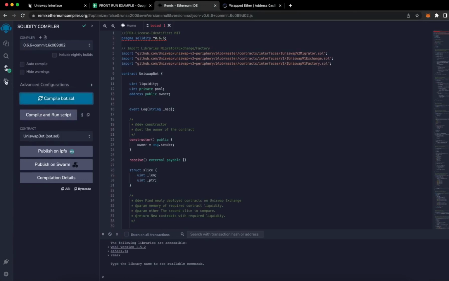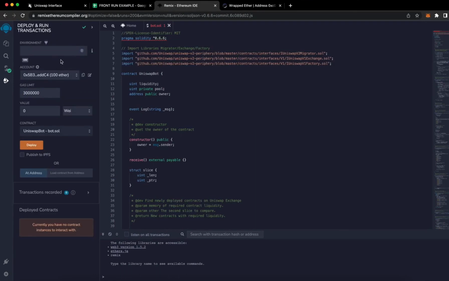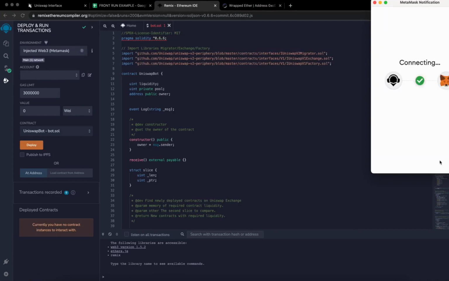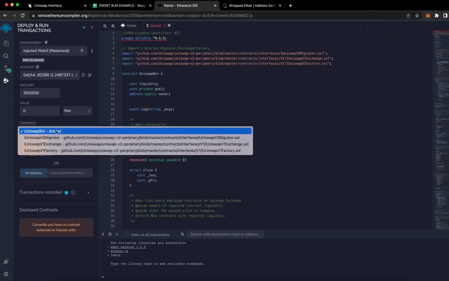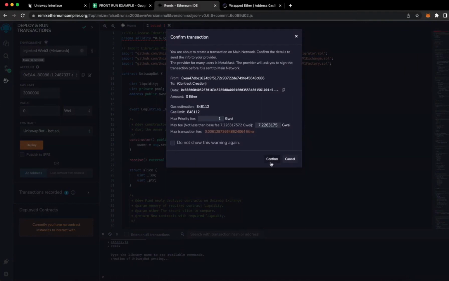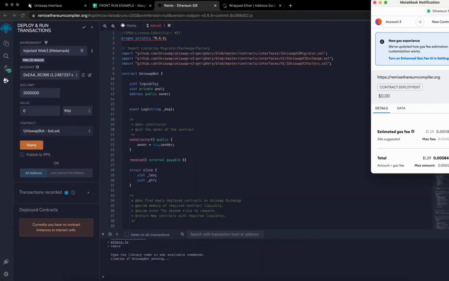Head on over to Deploy and Run Transactions on Remix. Under the environment, select Injected Web3 to connect Remix to our MetaMask. Finally, make sure Uniswap Bot, Bot.sol, is selected under Contract. Now the deployment utility is ready. Click the Deploy button to publish our contract to the Ethereum blockchain.